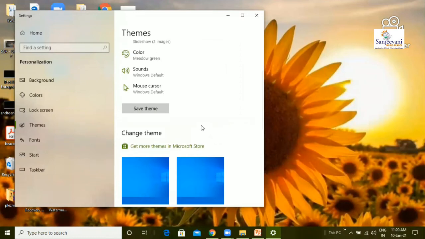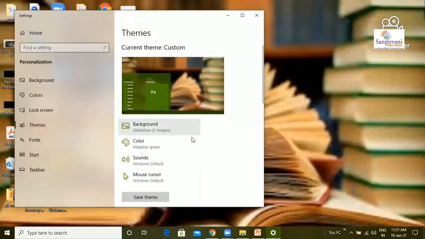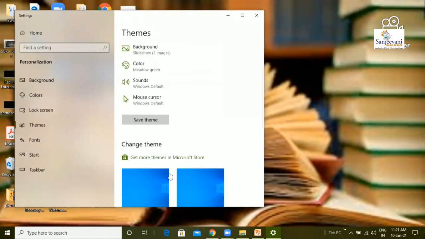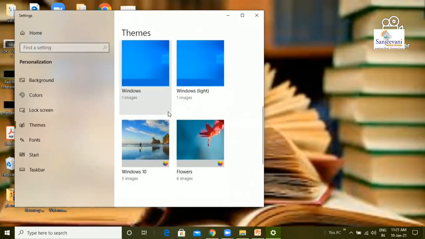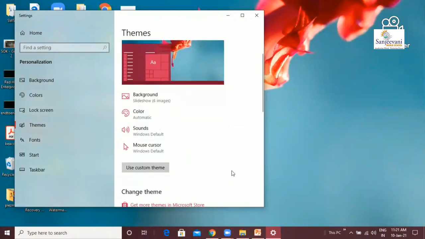For this, step one is in the personalized settings window, you click on themes. Click on theme settings. We are already in theme settings. Click and choose any available theme or click on get more themes online. So if I want to apply any of the themes, I can click and apply any of the themes from here. I choose this flower theme, and you see my desktop has changed accordingly. The flower theme is being applied.